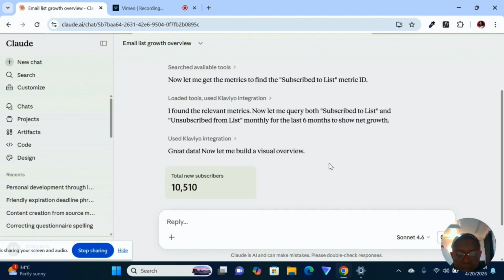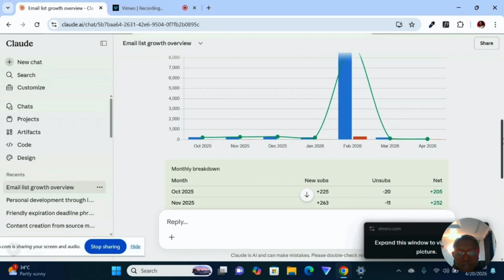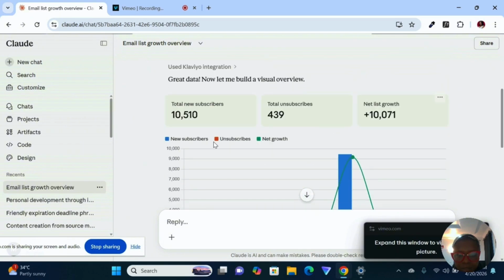So this might take some time. Let's just pause this. So this has just pulled out our list growth for the past 6 months. You can see, first of all, it told us our current total subscribers, unsubscribes, and then the net.